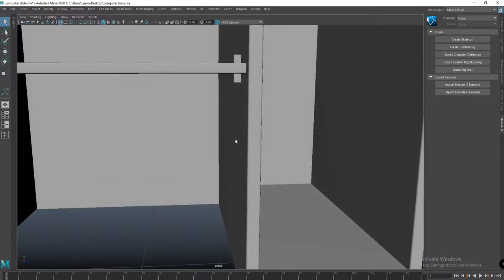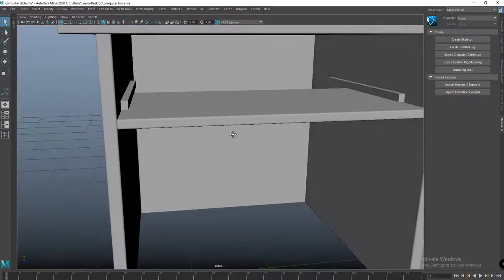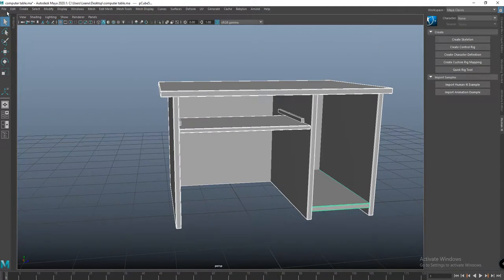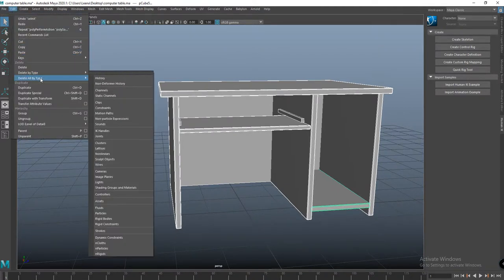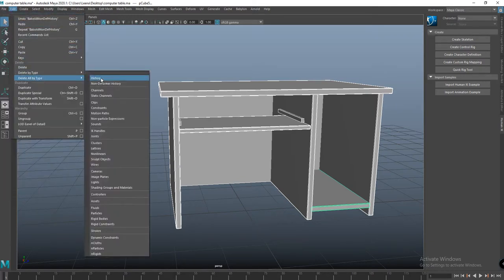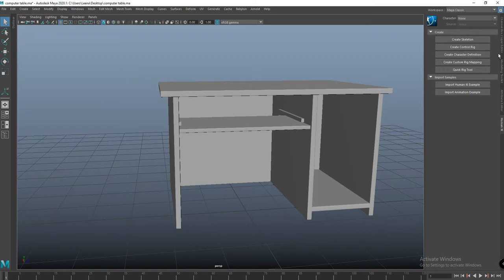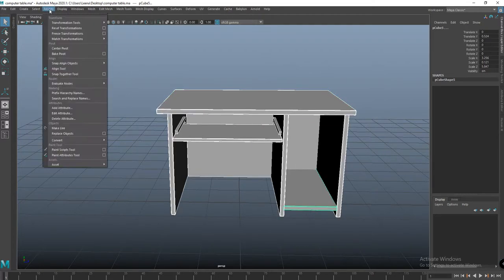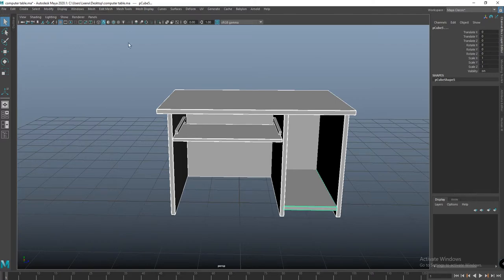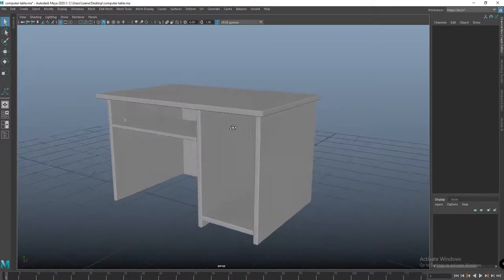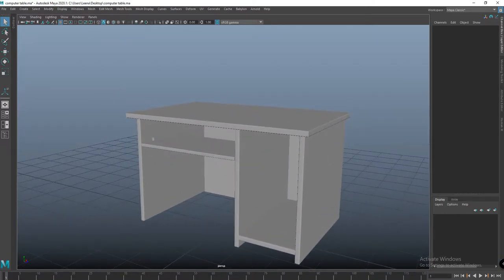Delete the history of the bevel operations. Delete history. So the model will be somewhat lighter. See the channel box. Freeze the transformation: Modify, Freeze Transformation. Now our model is ready to render. See the render result.